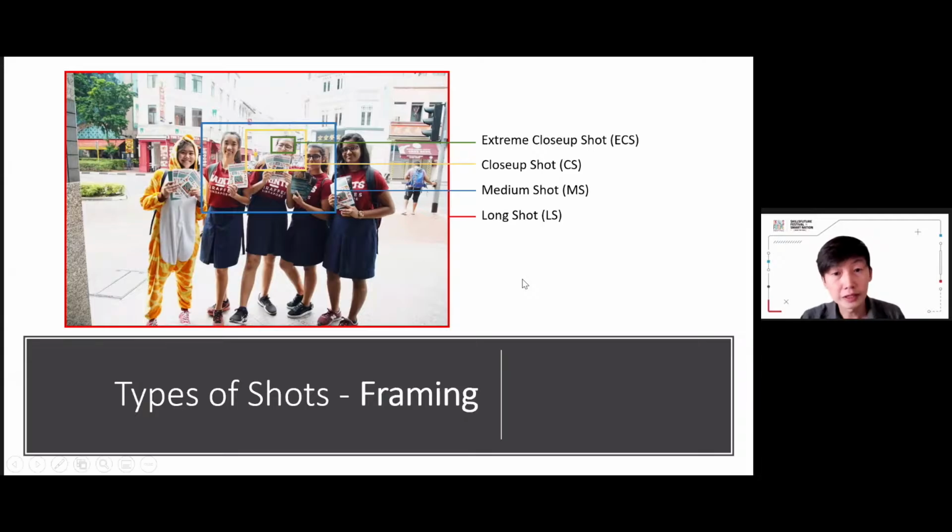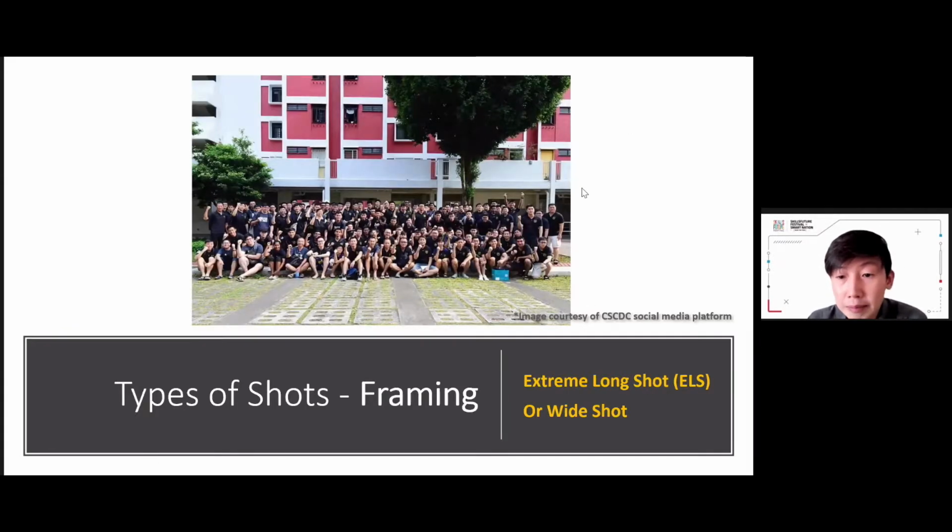So then let's move on. Next will be more examples of extreme long shot here. If you have a huge group, definitely you will need an extreme long shot, right? So just now we talked about long shot and wide shot, right? If you have a huge group, we will call it extreme long shot, right?